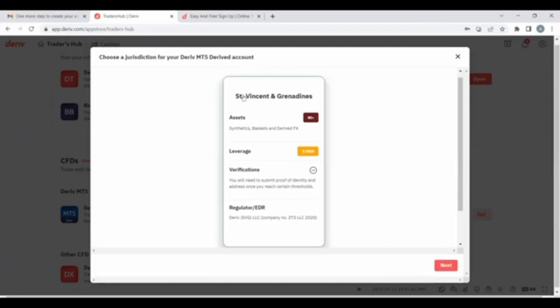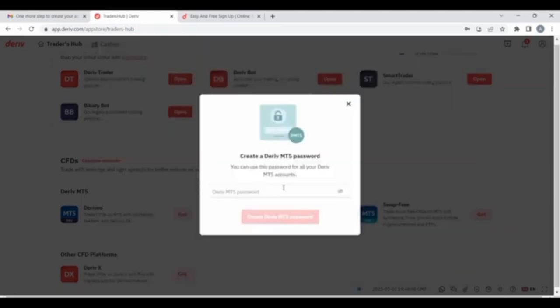So you have to make sure this part is highlighted. Click on it. For example, if it's not highlighted, you can see there's no next part. So I'll click on it so it is highlighted, and it's like you're agreeing to these conditions I've given you here: where your jurisdiction is, the assets, there are 40 plus, then the leverage, and also the regulator, right? Then I click next, and we input the password.